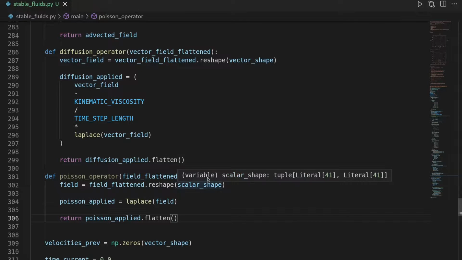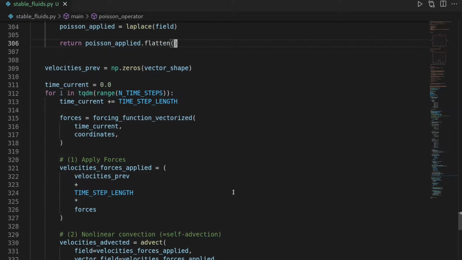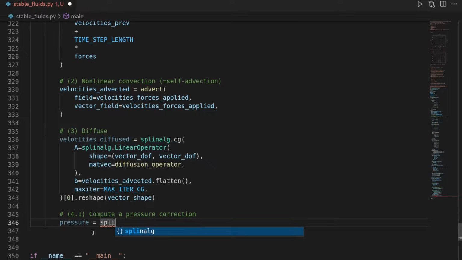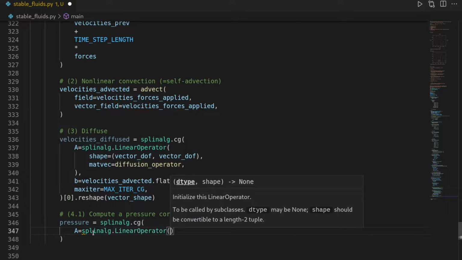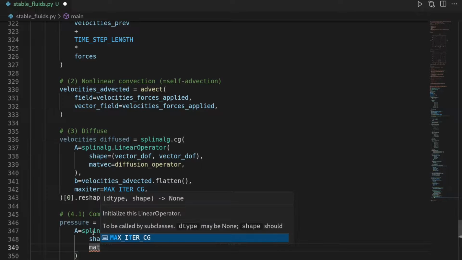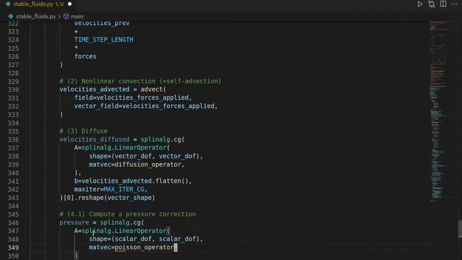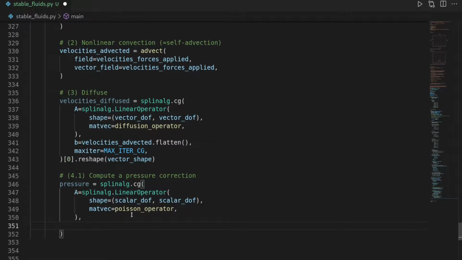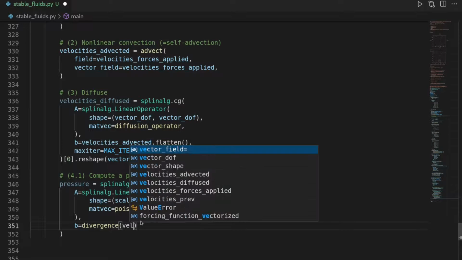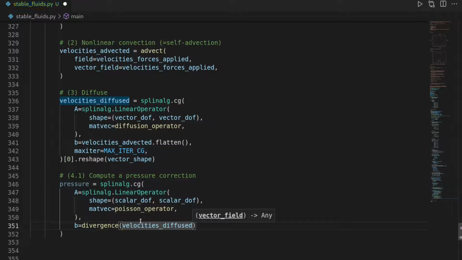Okay, that should be sufficient in order to solve the pressure Poisson equation. So let's go down and say that the pressure is sp_linalg.cg again, and A will be sp_linalg.LinearOperator again. And now the shape is, of course, scalar degrees of freedom by scalar degrees of freedom. And the matrix vector routine is given by the Poisson operator. Then the right-hand side to this linear system is the divergence of our diffused velocities. So velocities diffused. Of course, we have to flatten it into a vector.